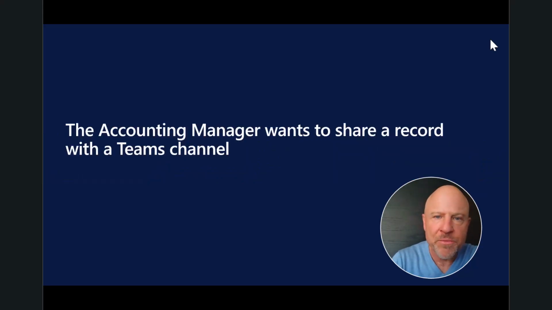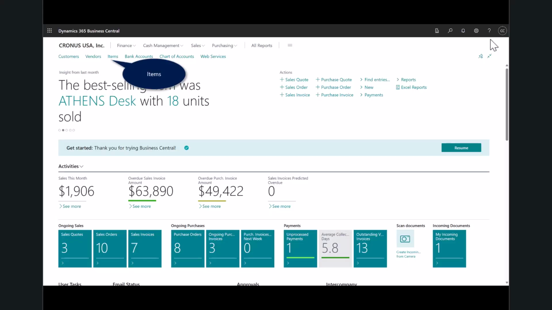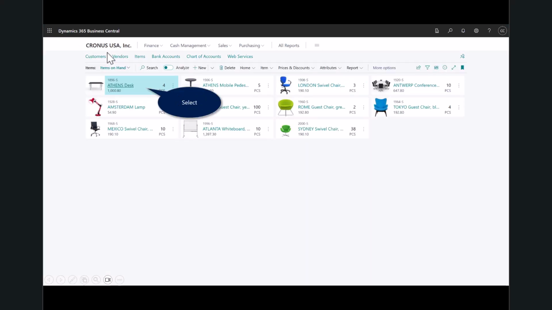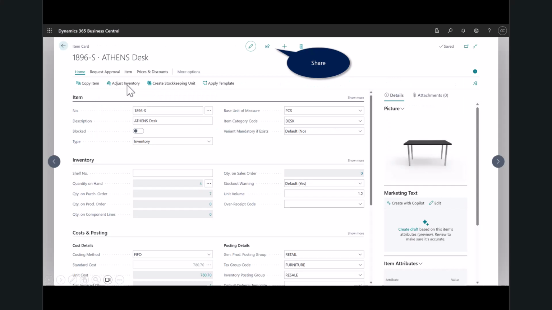Let's go ahead and share a record next. And so think about the scenario again, the collaboration that goes on across an organization. In this case here, let's say the accounting manager is going to share a record with a Teams channel. I'm inside of Business Central. Maybe we've got some additional research where we want to share the details on inventory. Whatever the story might be, you can see here I can share.